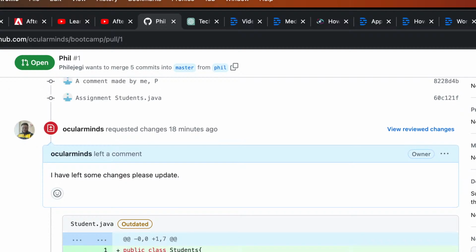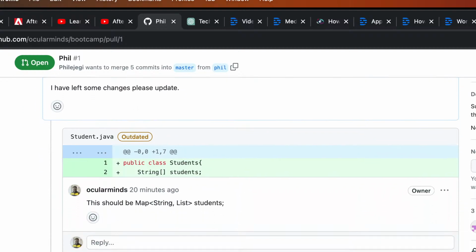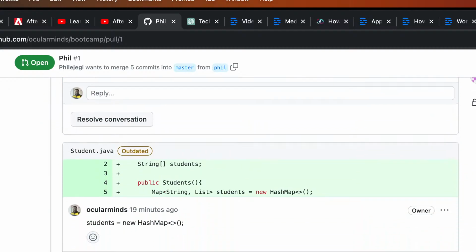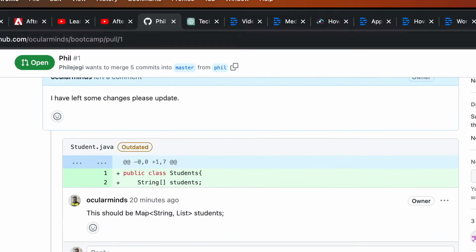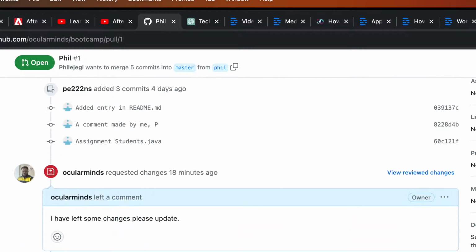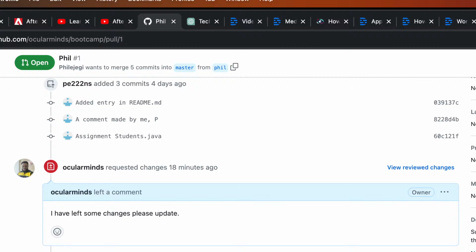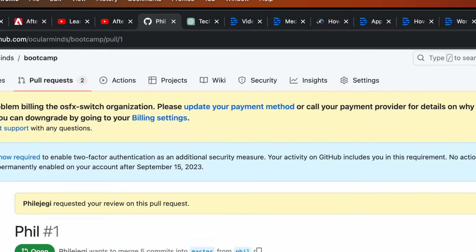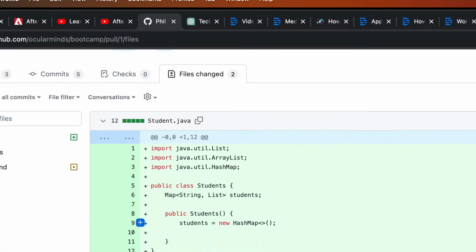And then student list. I think, where is it? Okay, this is outdated. So what about the fresh one? Let me see your file changes. Okay, the student map string list, students equals new hash map.